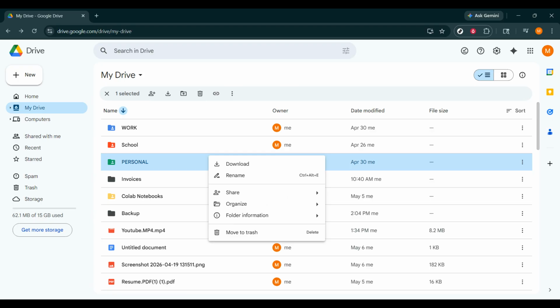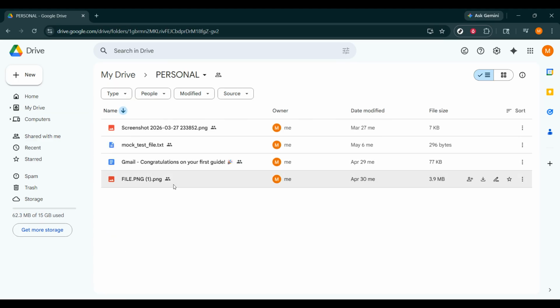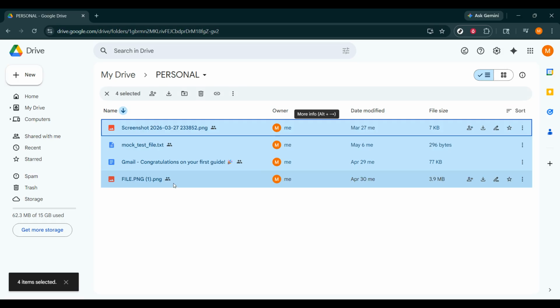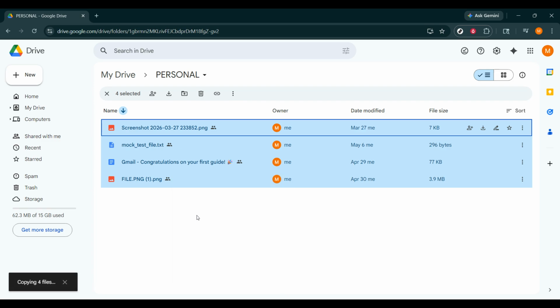To duplicate a folder, first open the folder you want to copy. Inside the folder, press Ctrl+A on Windows or Command+A on Mac to select all of the files inside. Once everything is selected, right-click the highlighted files, then click Make a Copy just like you did with a single file. Google Drive will create duplicate versions of those files.